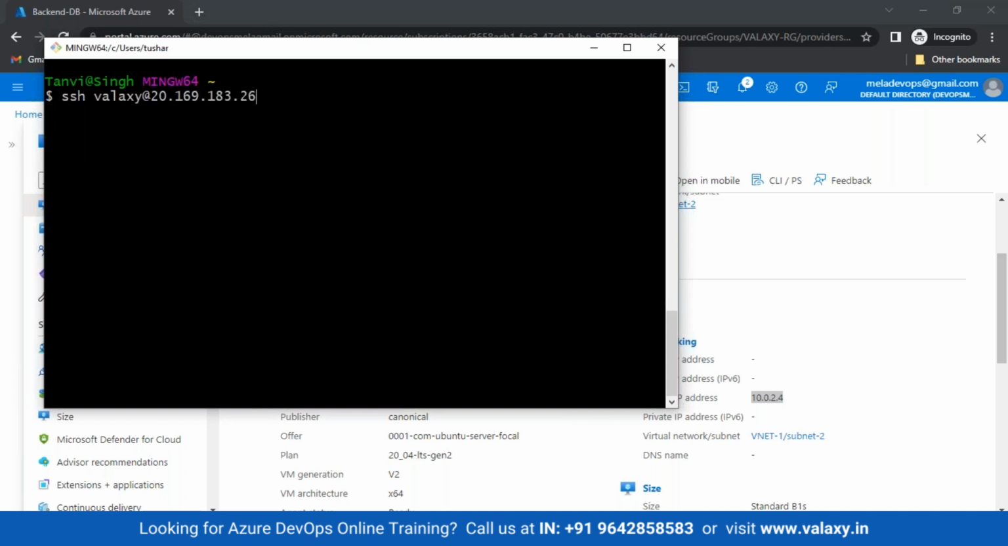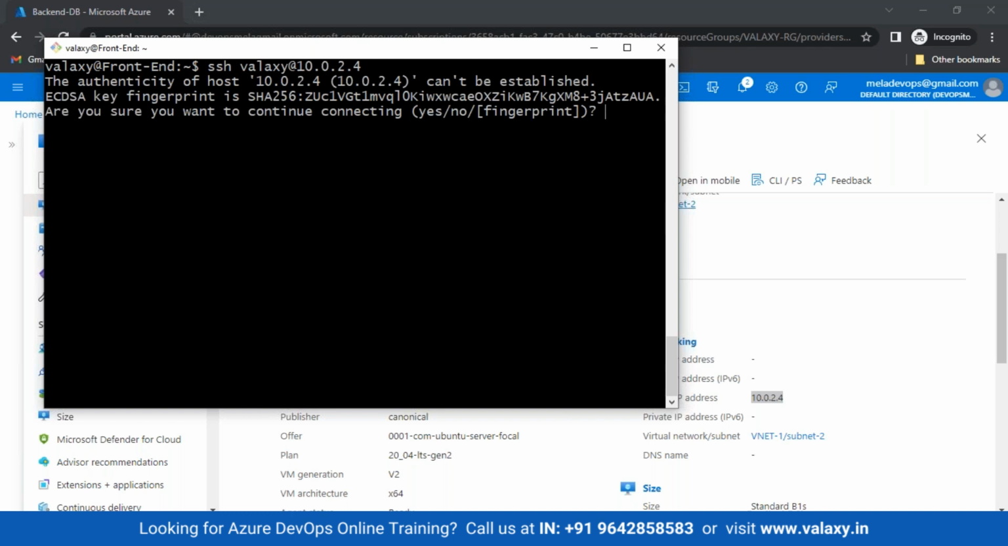Now let's connect to the previous VM. This is my front end VM, guys. My front end VM, I'm able to connect. Now through my front end VM, let's see if I'm able to connect. I'm in my front end VM right now. Through my front end VM, let's see if I'm able to connect to my backend, 10.0.2.4. See, it is allowing us through my front end VM.